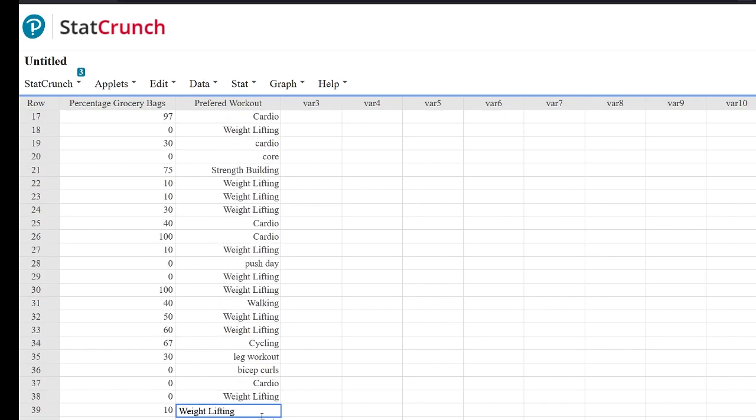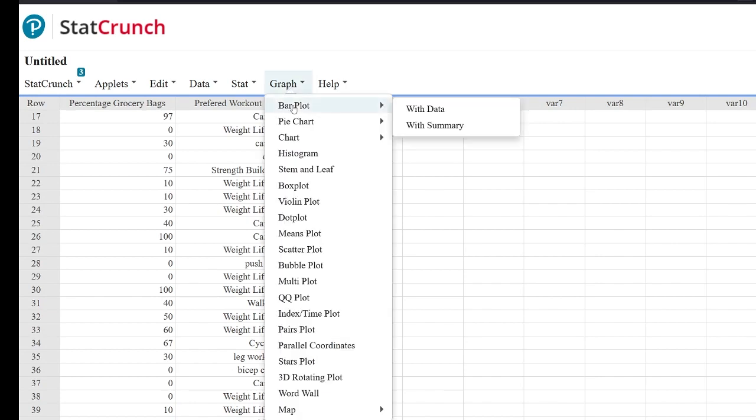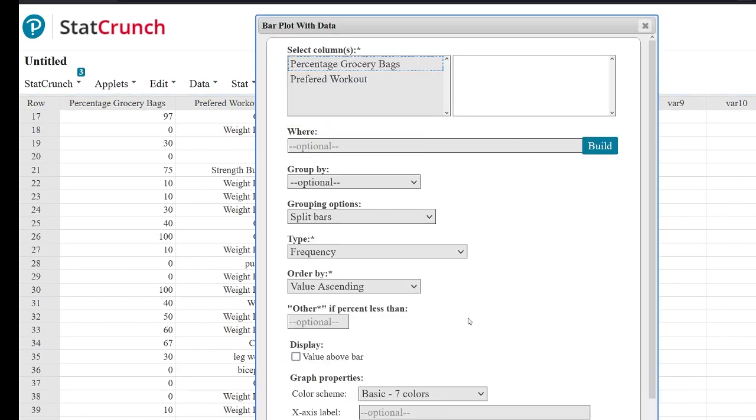Here's yoga. Yoga's down there. So you can see now if we go through and do a bar chart, or a bar plot, we should see less options.